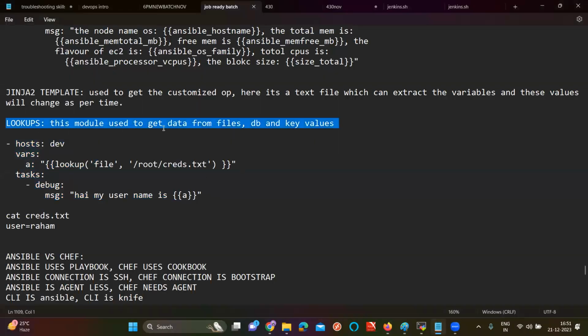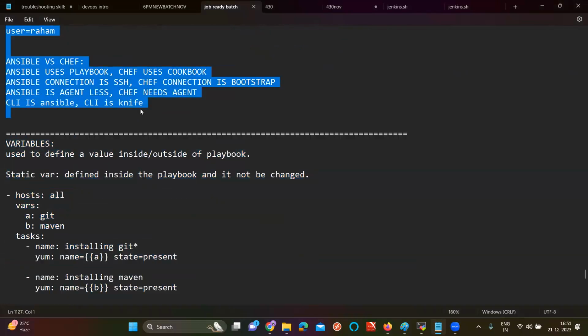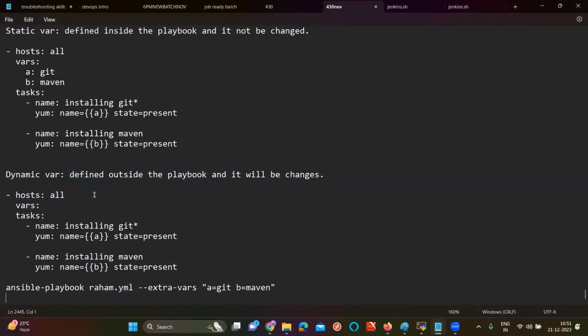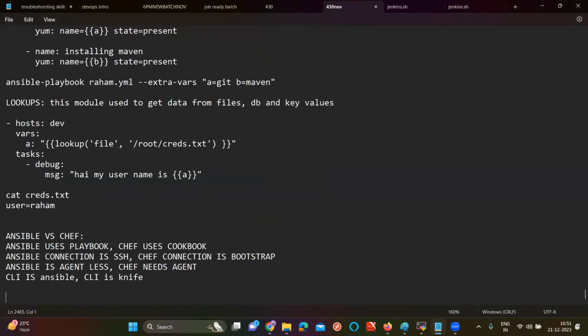So lookups is the module to get the data from files. You can get the data from a database and you can get the data from key value pairs also. Use that variable. Go to a file, put a variable a is equal to Raham, b is equal to password. Then extract each variable separately.